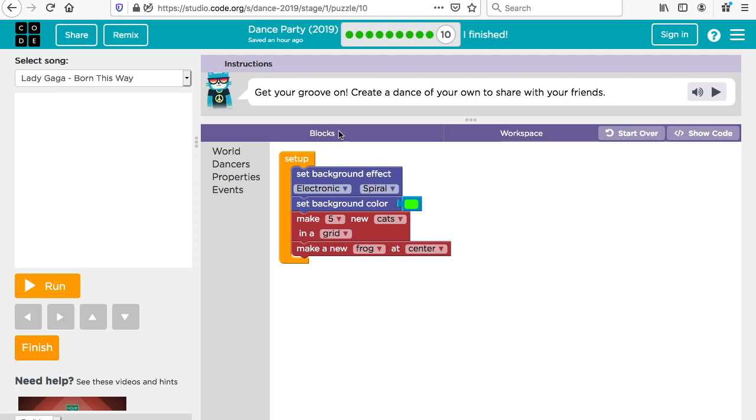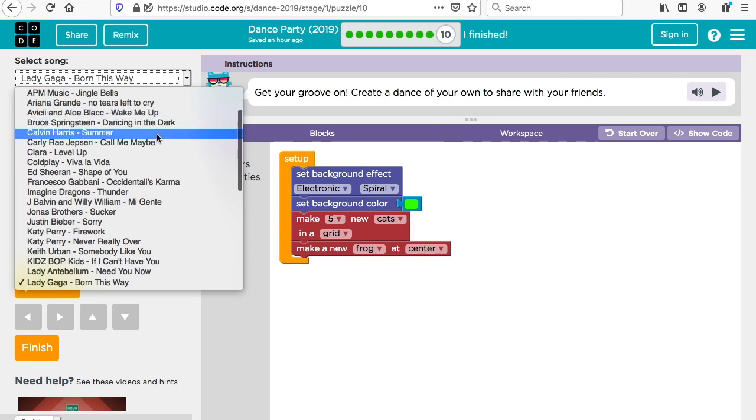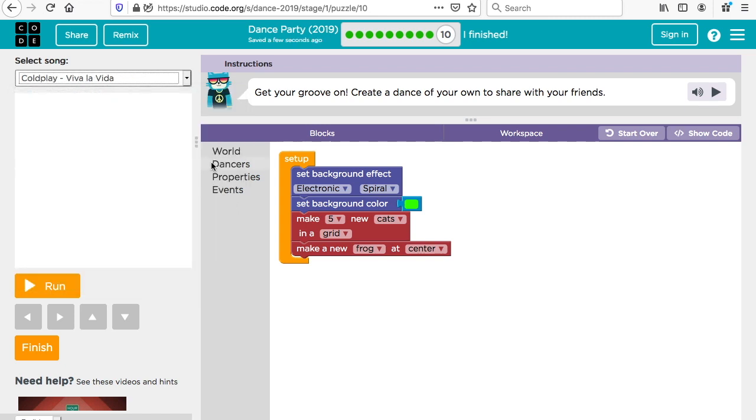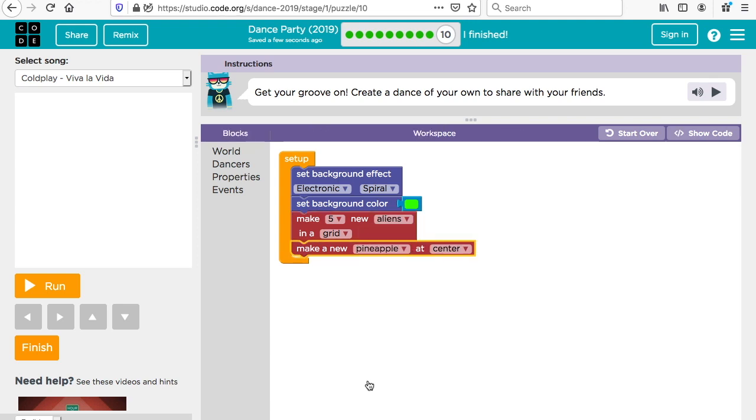Okay, so now we're on to our last one, number 10, and here you can create your own dance. First thing you do is pick your song that you like, any one of these. Then you have your setup over here, how you want to set it up, and your background color if you want to make a color, and if you want to start with cats or aliens, and then you can make a new animal in the center. I'll keep making a pineapple.